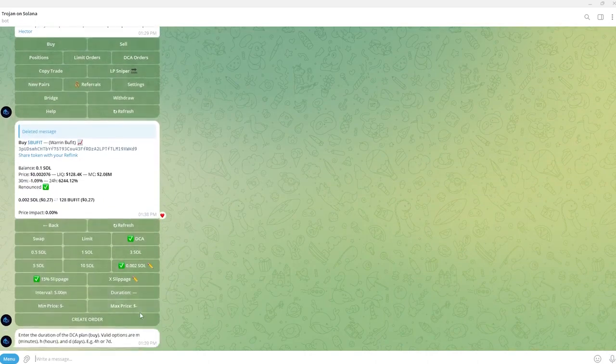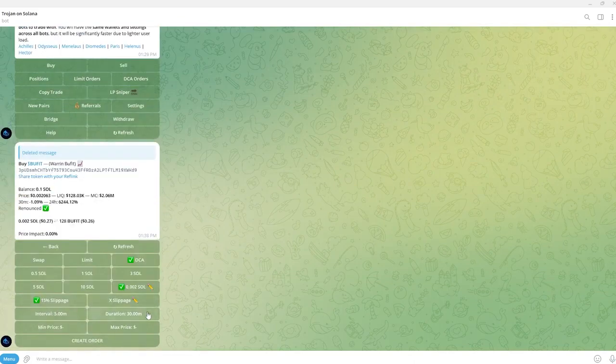We can now click duration, and we can choose how long we want it to go on for. So if we only wanted to do this for like 30 minutes, we can do 30M and click enter, and those have now been set. And then you can choose the minimum and maximum price that you want to buy this coin at. And then once you're happy with all these, you can click create order, and it will start buying this much Solana every 5 minutes for 30 minutes.